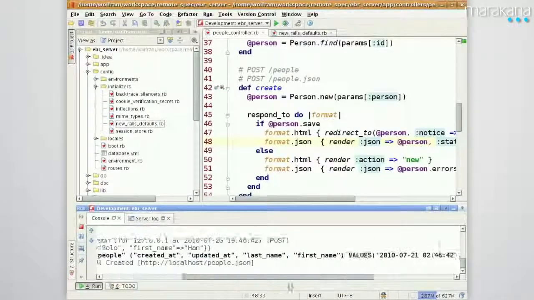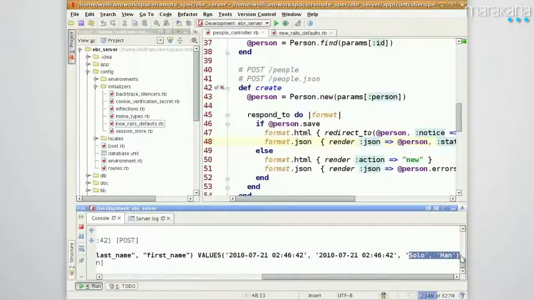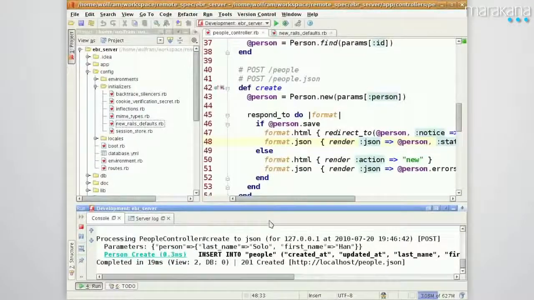Okay, so it said something here. We saw something slide by on the server. We got another insert statement. And this time, sure enough, it did make it into the database. So now we have a client-server hookup that sort of works. We have a way to talk to the server from the client and both read and create objects, I'm going to say.